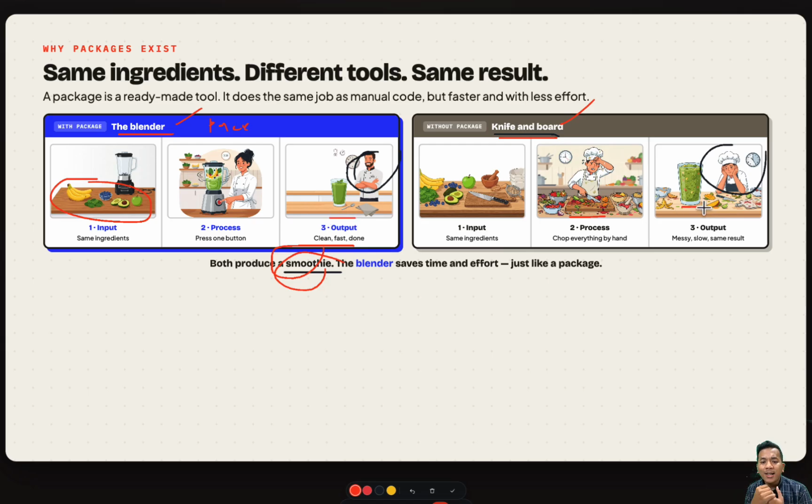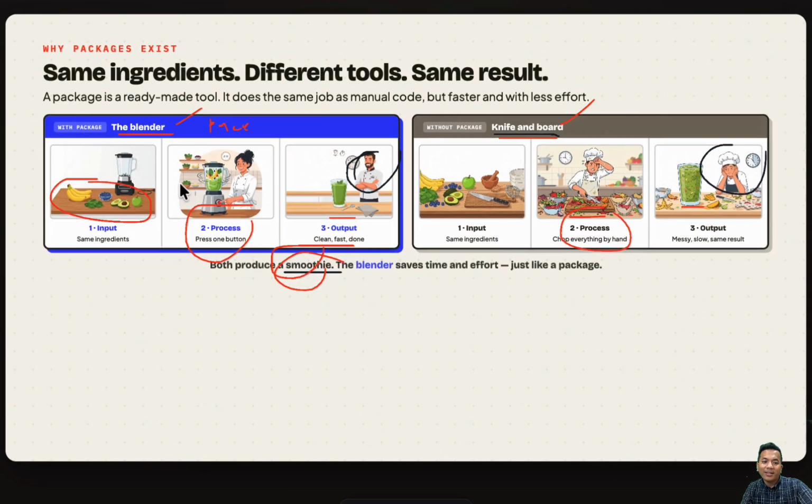But the process is different. This one is a lot of process, but this one is an easy process. So that is the analogy I love to give whenever I'm explaining packages. That is what packages are, which is a blender, technically.